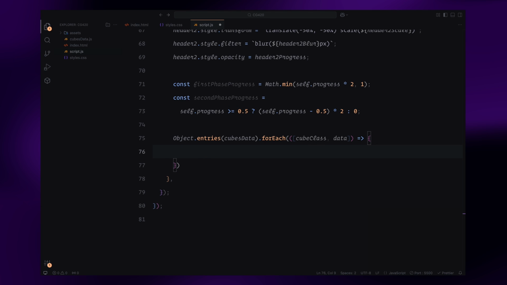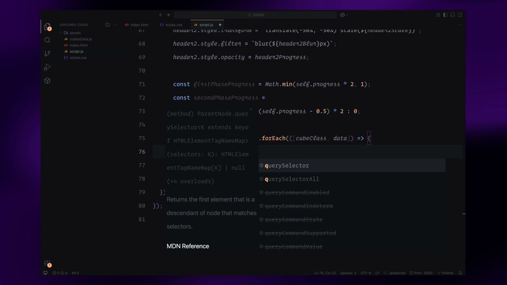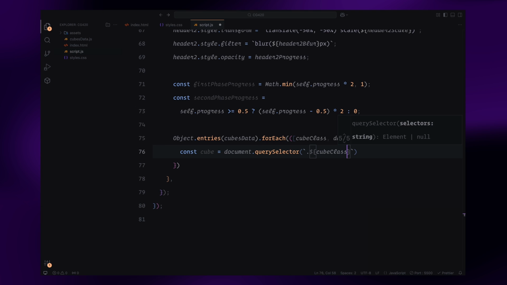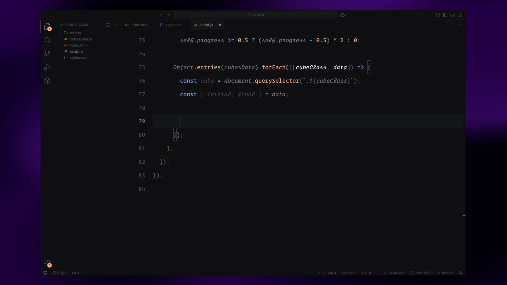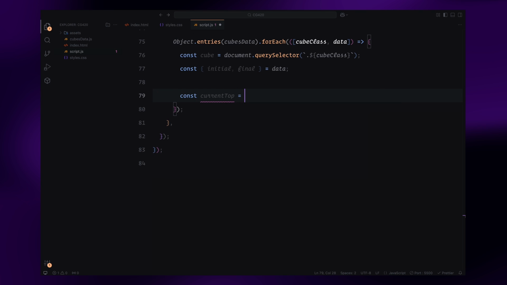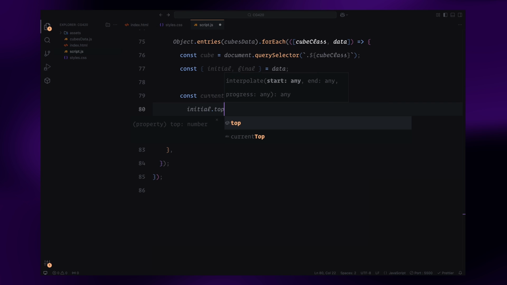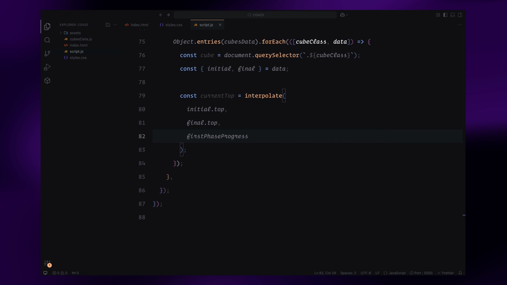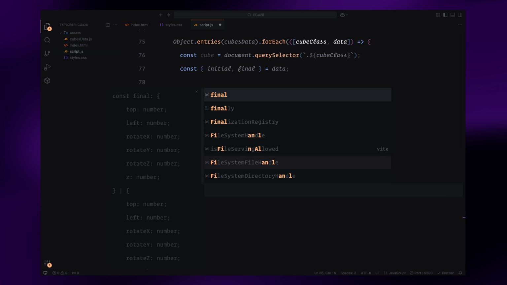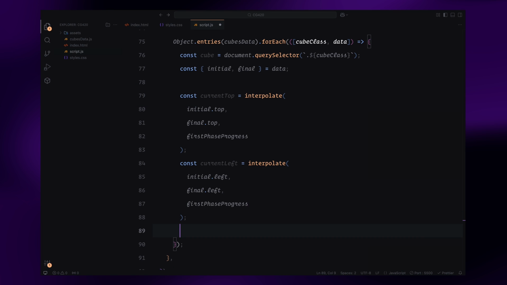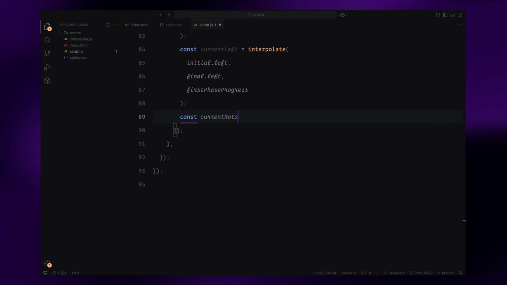To handle these animations, we loop through the cube's data object, which contains all the initial and final properties for the cubes. For each cube, we retrieve its data and calculate the current values based on the progress of the first phase. The interpolate function plays a key role here, allowing us to calculate smooth transitions between the starting and ending values of properties like top, left, rotations on the X, Y, and Z axis, as well as the Z depth, which controls how far the cube is from the viewer.